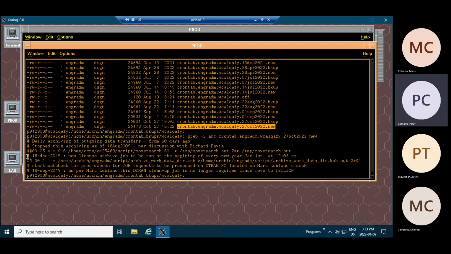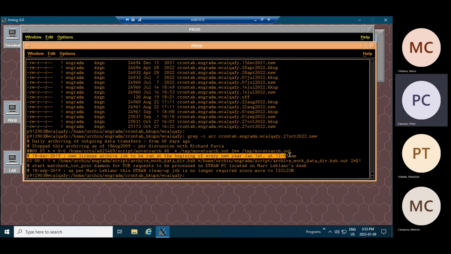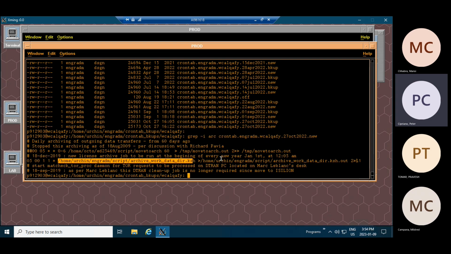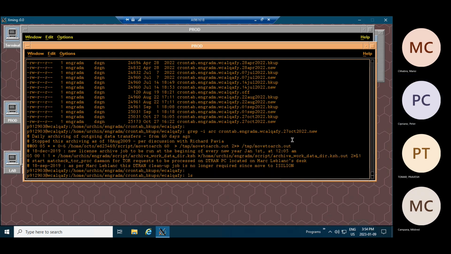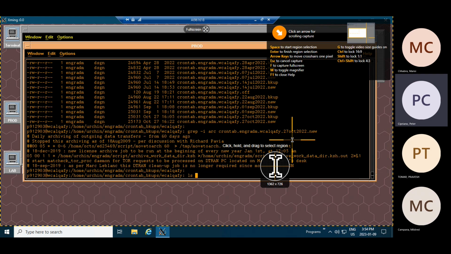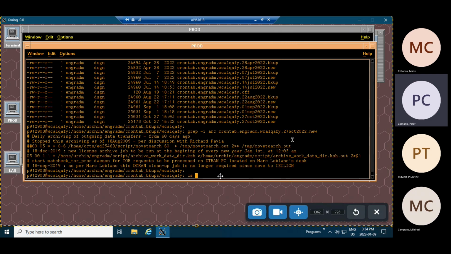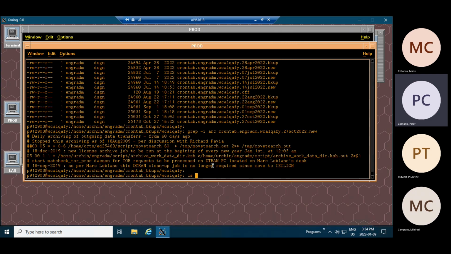It's this one right here. So this has to be run at the beginning of the year, and this is the job, archive work data directory. So this we should see, whoops, escape. What happened here is I hit print screen, so I did a cancel by mistake. So this should exist, this here. It should have run on QAFY, and that should exist.